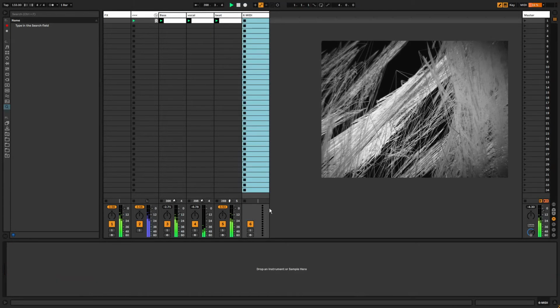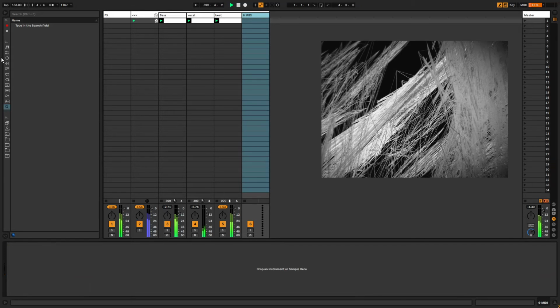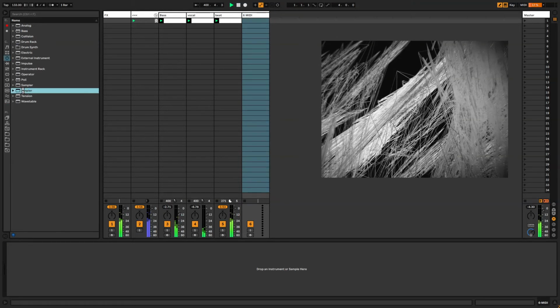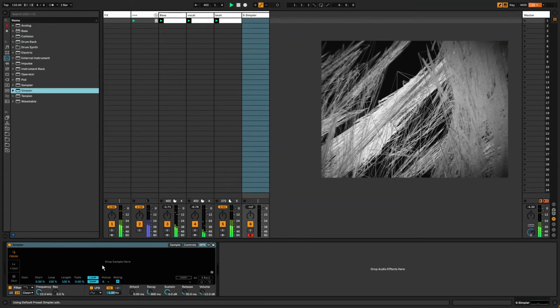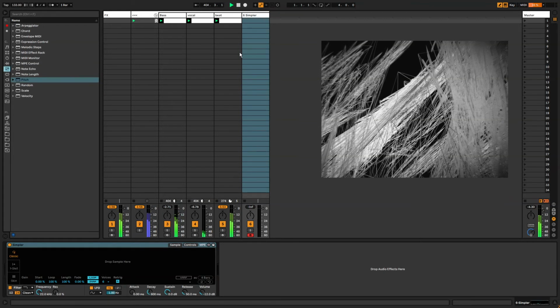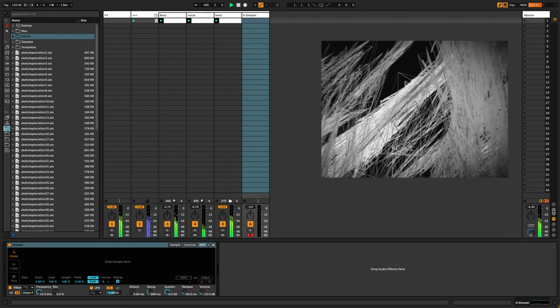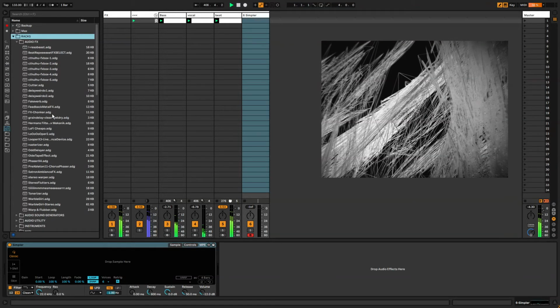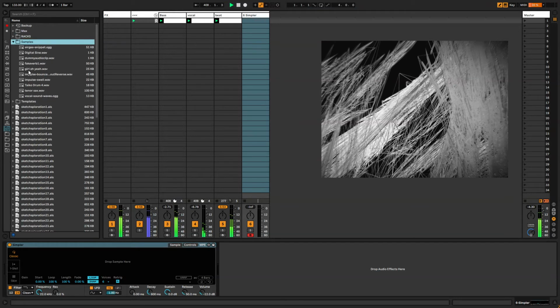Cool. Now for this one, I want to try to see if we can get that kind of Indian instrument sort of sound. I don't know if this will even be possible. We might end up somewhere completely different.